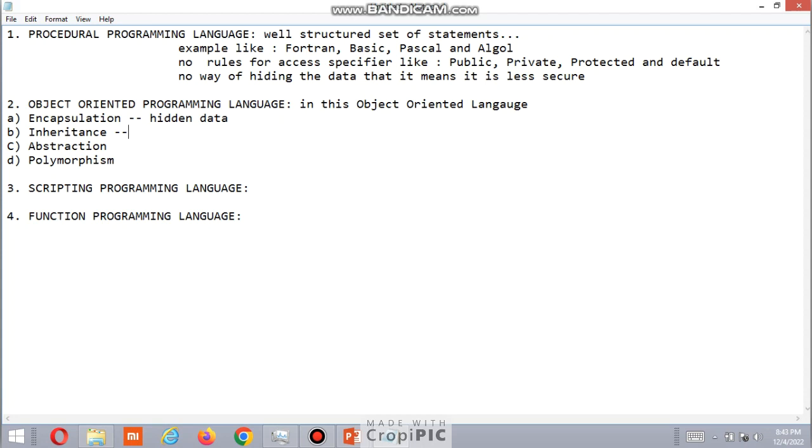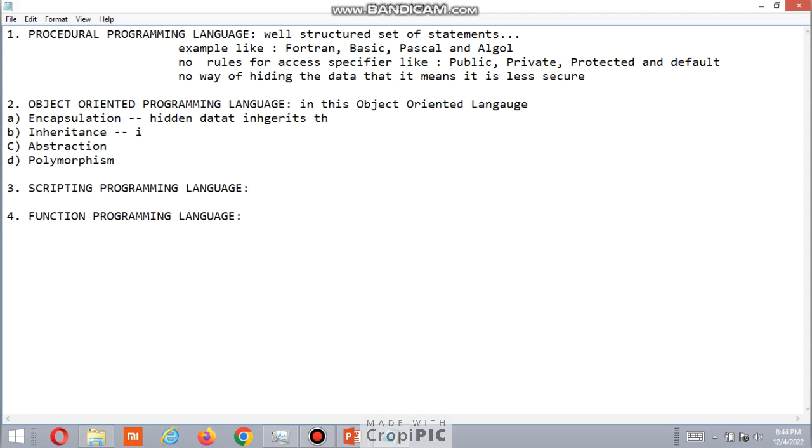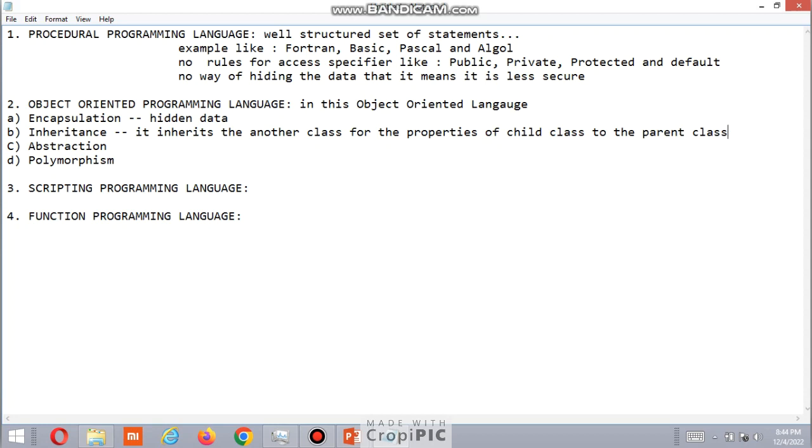We can also say that inheritance, as we know, inherits the properties of another class, or you can say the properties of the parent class are inherited by the child class.